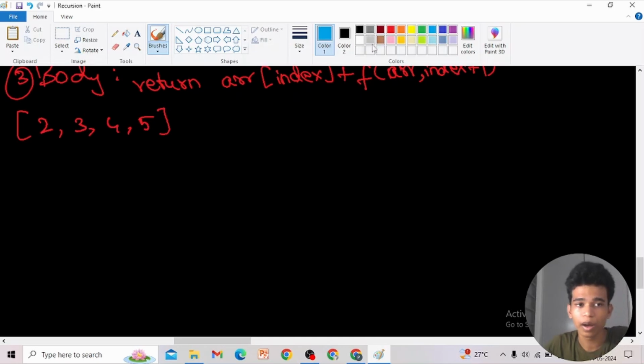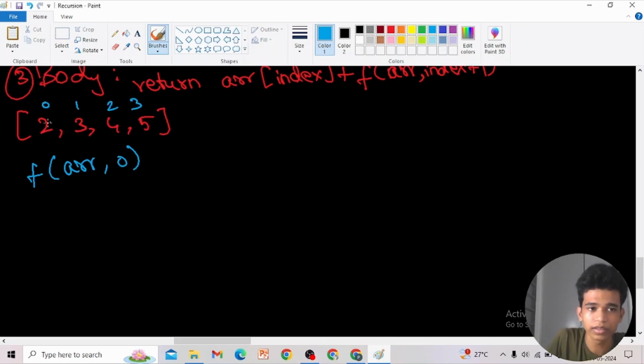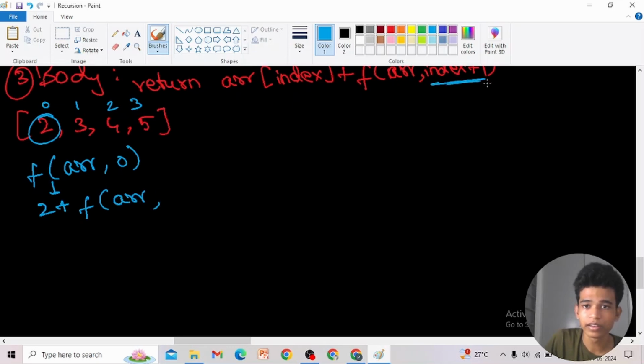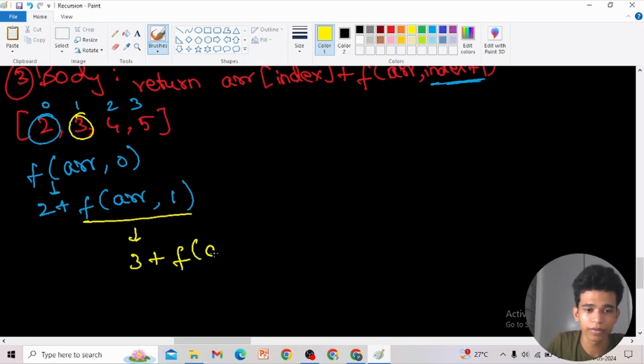Now observe carefully. Initially, what is the function called? It is f of arr comma 0. So what is the 0th index? It is 2. So take the 2. This can be written as 2 plus f of arr comma index plus 1. Index plus 1 means what? 0 plus 1, it is 1. Correct. Now this can be written as what? For the first index it is 3, right? So 3 plus f of arr comma 1 plus 1, it is 2.